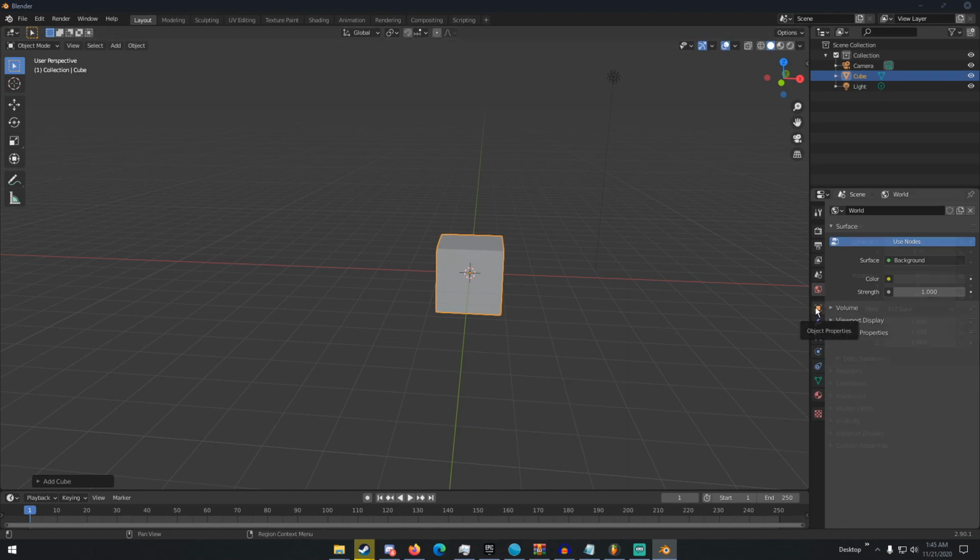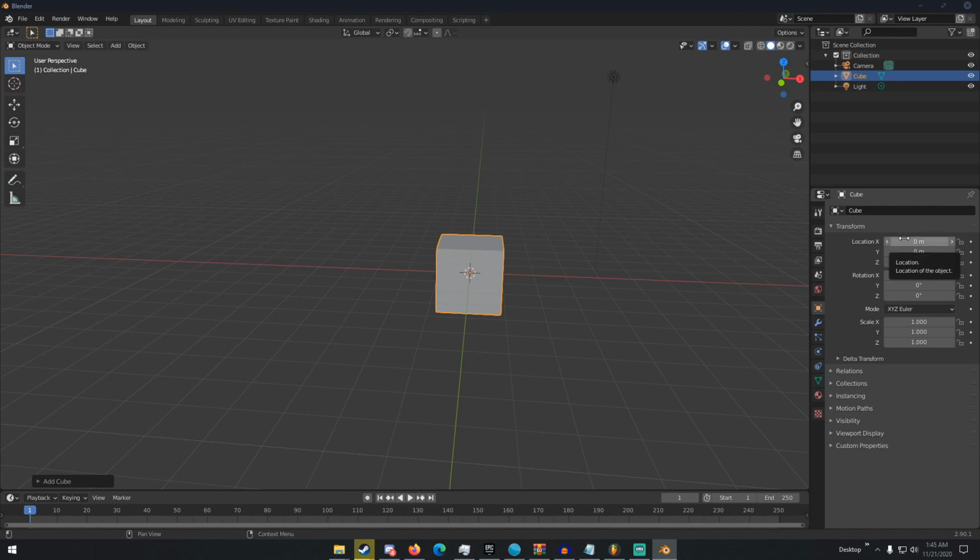And this option is your object properties. In object properties, you have your location on the X, Y, and Z axis, your rotation on the X, Y, and Z axis, and then mode, whatever mode you want your object to be based on. You have your scale, again, on the X, Y, Z axis. And then you have your delta transforms, which I'm not really sure what that is.